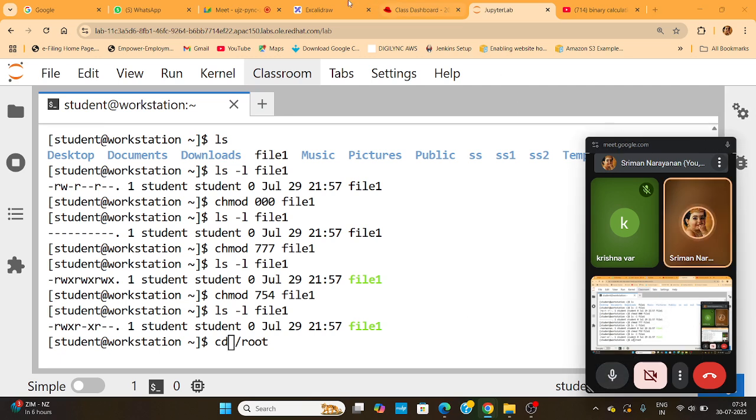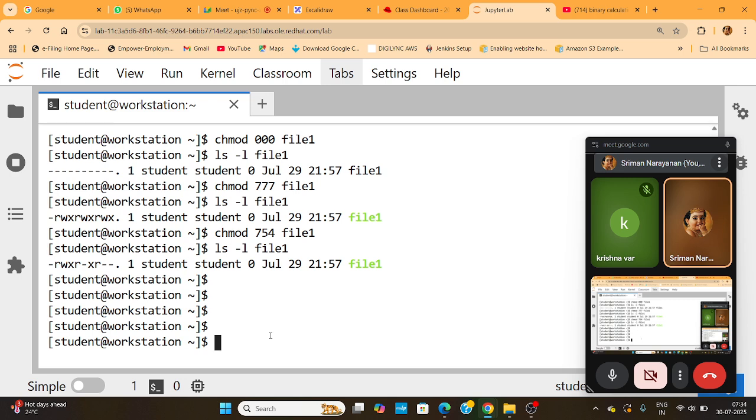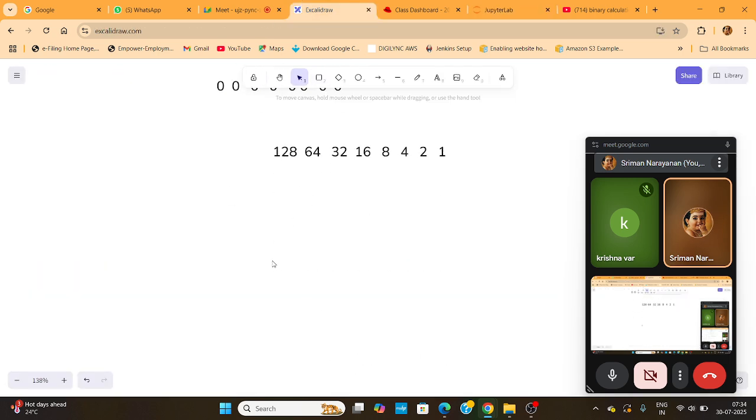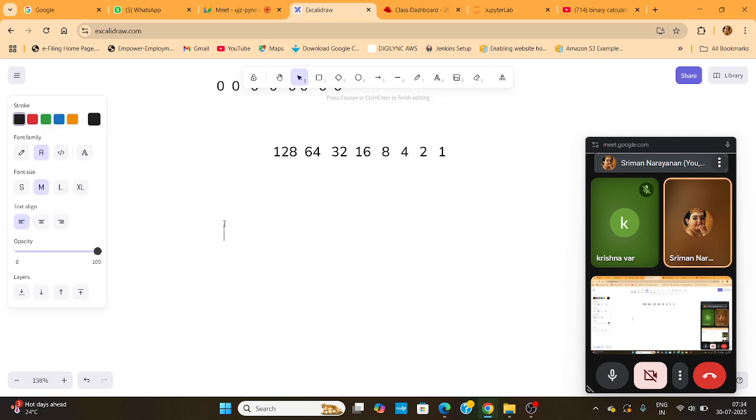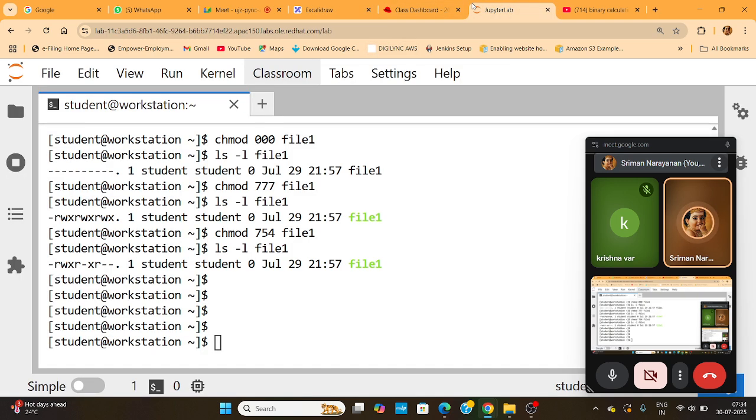Okay. And one more thing I want to let you know: chmod, and one more new thing, UMask. UMask means whenever we create files and directories, we discussed that there is a set of rules getting assigned to the files and directories. You can type umask.